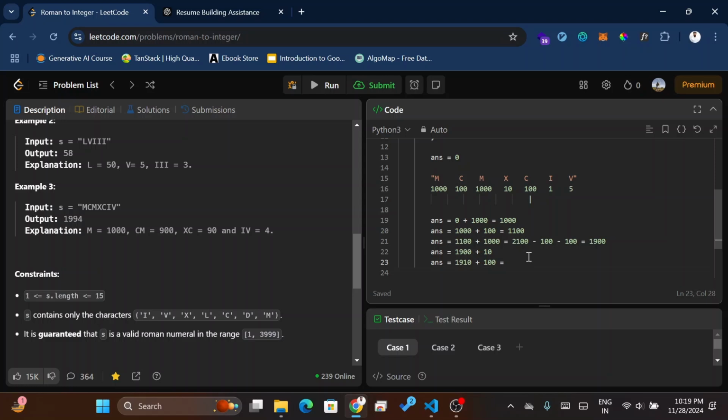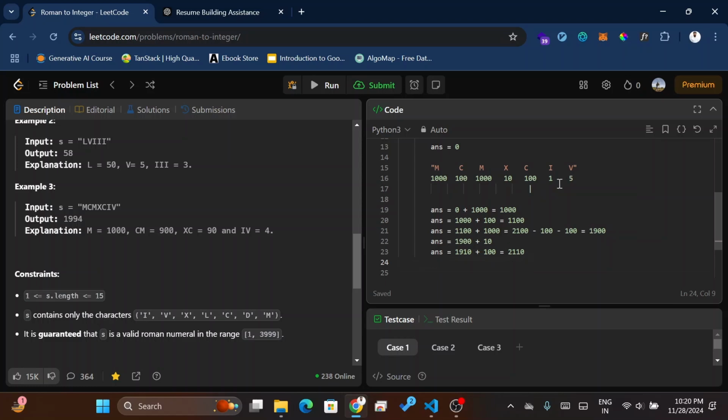Okay, so this is going to be 2110. Now here we can see that x is smaller than C. So that is why we made a mistake by adding x in our current answer. What we have to do is subtract it once because we added it earlier, and again since it comes on the left we have to subtract it again. So within the answer we have to subtract 10 two times.